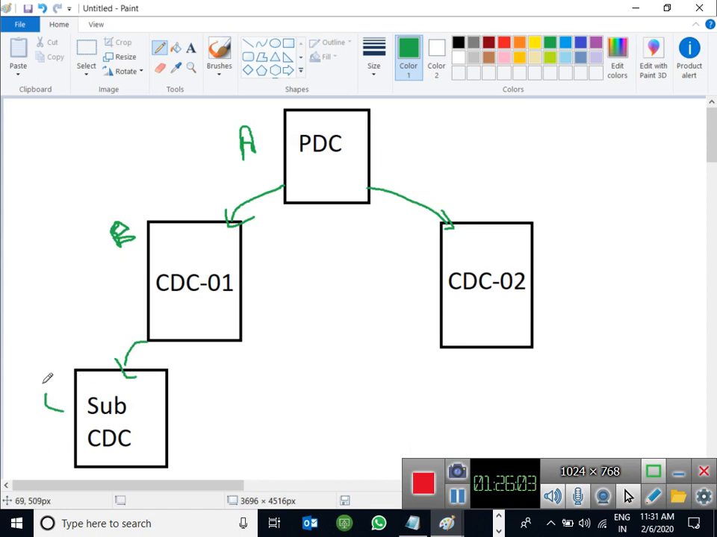So we don't want to create trust between C and A. I don't want to create trust between sub CDC and PDC. It's automatically trusted. That is known as transitive trust. If A is equal to B, B is equal to C, then C is equal to A automatically. We don't want to create trust between C and A. It's automatically trusted. Understood? That is what we have, a transitive trust.